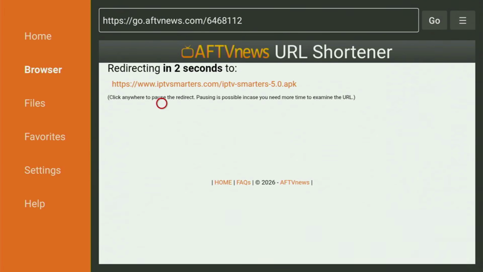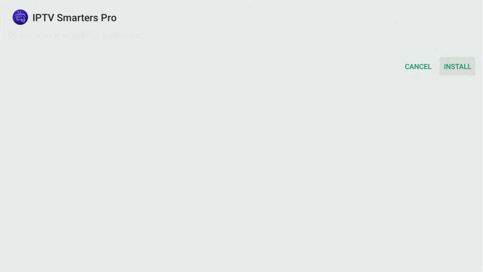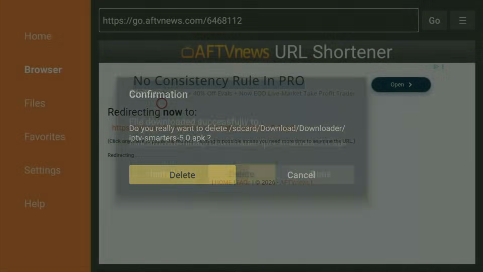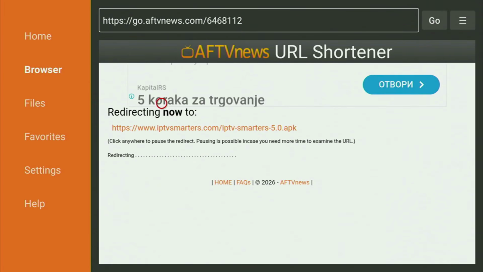Then click go. And the download of the app has started now. It usually takes only a couple of seconds. Then click install and wait a bit until the installation process is fully finished. After that, don't click open yet. Instead, it's better to press done, because this way you get the option to delete the installation files, which you don't really need anymore on a Firestick device. So you click delete and then delete once again. This way you will save yourself some free space on the Firestick.